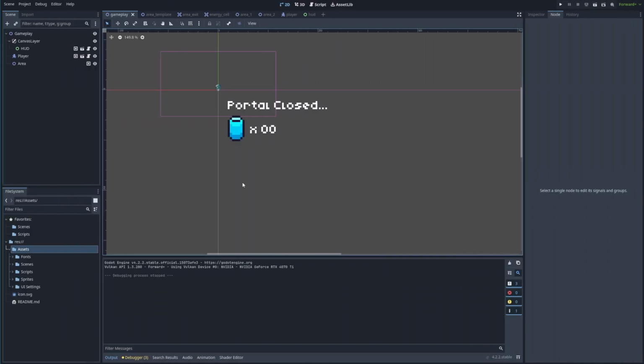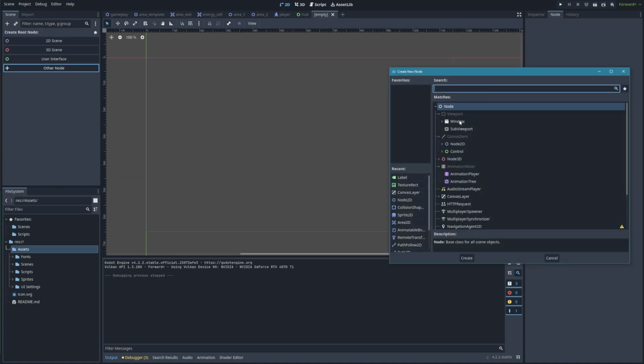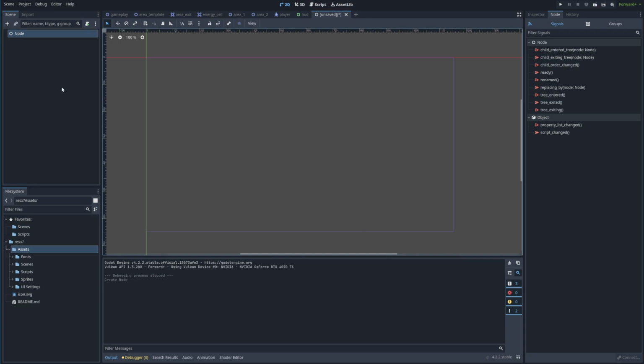Okay, next we want to create a stopwatch, and this thing is just going to count up in seconds and minutes, and it's going to be pretty simple to make. We're just going to create a new scene. It's going to be a regular node, and we're going to call it stopwatch.